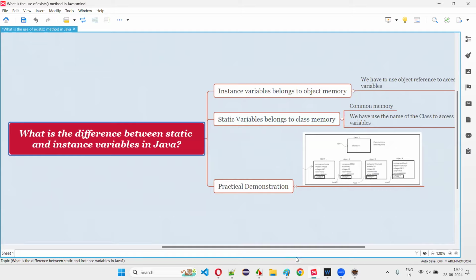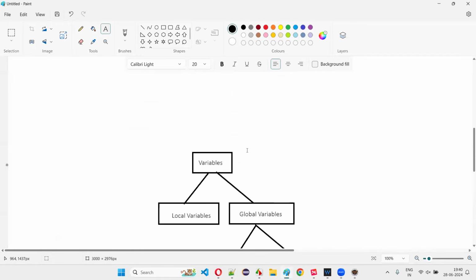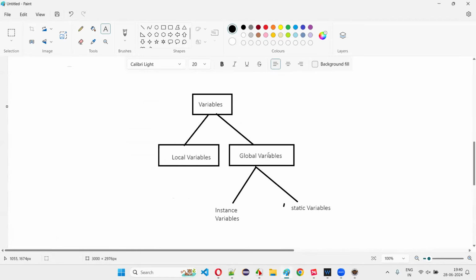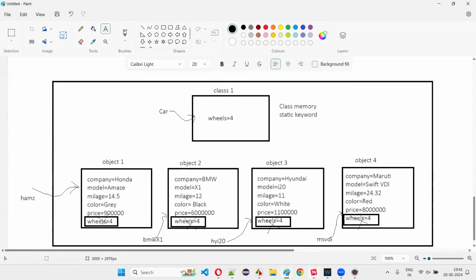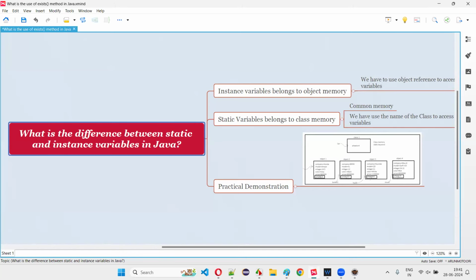One more thing you can mention is that both static variables and instance variables come under global variables. They are created outside the methods and directly under the class. They are not local variables. If you put the static keyword before a global variable, it becomes a static variable. If you don't put the static keyword before variables created directly under the class, they are instance variables. If you can give all these details, they'll understand that you have profound knowledge of static variables and instance variables in Java.